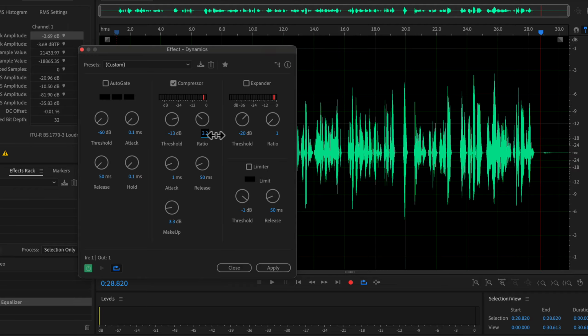For voiceover, a standard value is somewhere between 2 and 4. If you want just a little compression, set the ratio closer to 2. If you want more, move it toward 4. But keep in mind, the more compression you apply, the more your audio can start to sound different. Heavy compression can change the sound completely, so you should avoid applying too much. So that's how you configure the threshold and ratio.